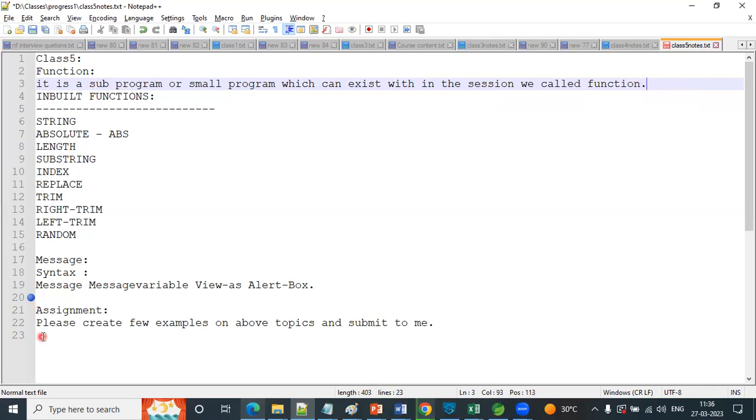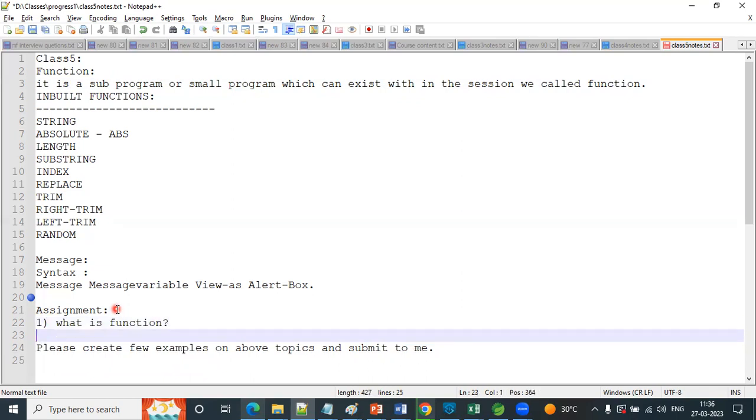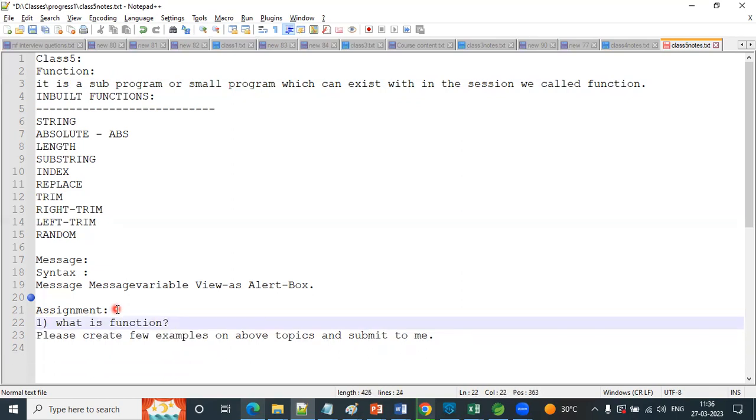So, interview question: the first interview question is, what is a function, and how many types of functions do we have?